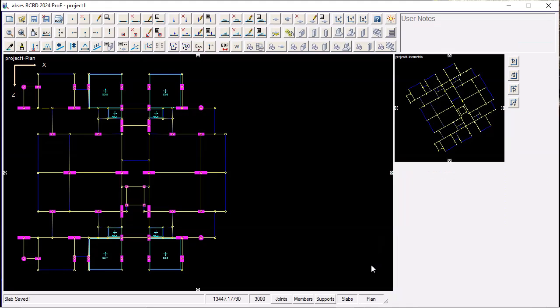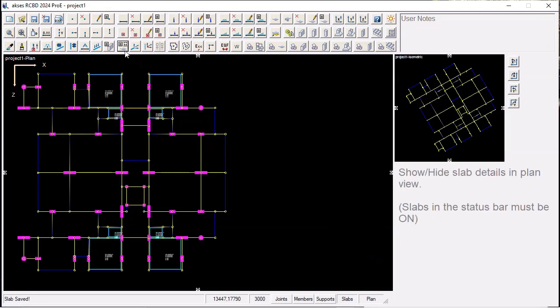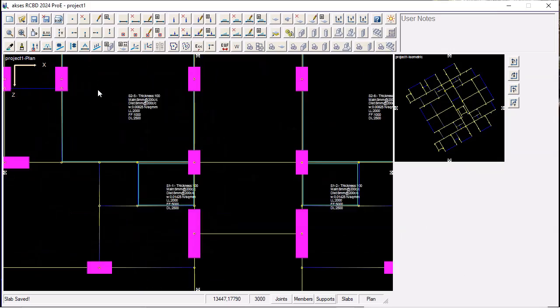We can view design properties of the slabs right here in this panel. Click on Slab Properties. Slab properties are visible. Use mouse wheel to zoom in.